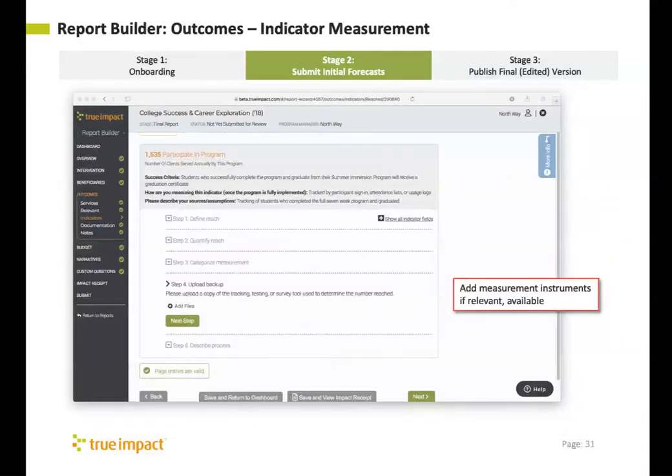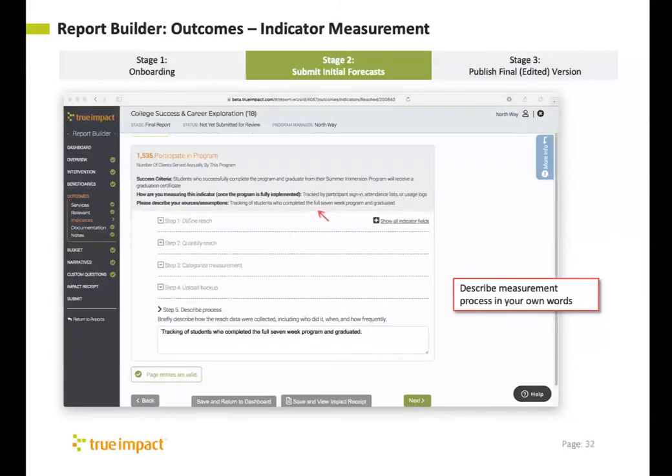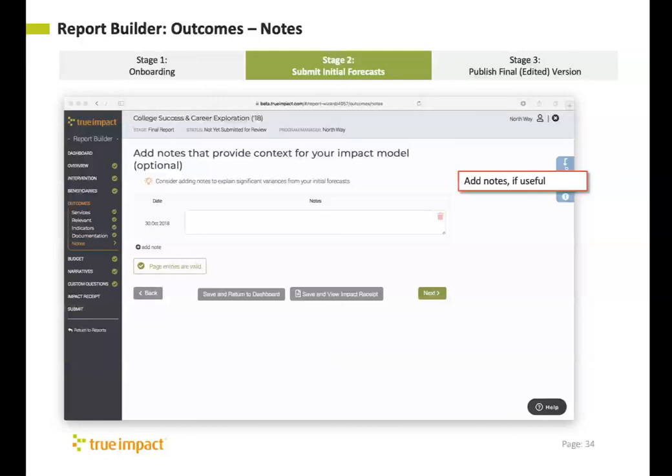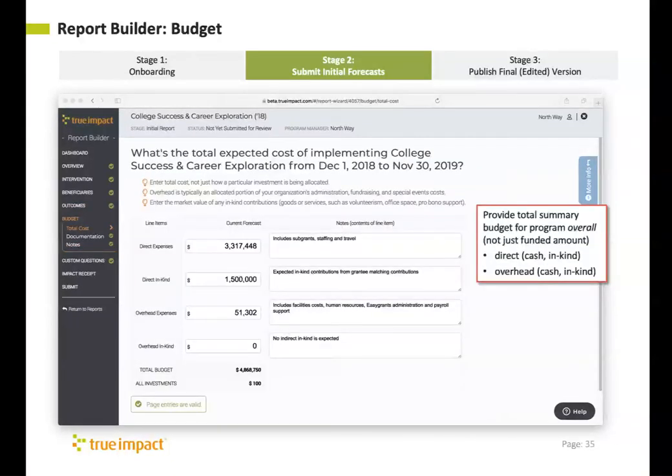So you categorize the measurement, and then, if relevant and available, upload any backup documentation around the testing, survey tools, or how you determine this measurement, and describe the measurement process in your own words. So you will do that for each one of the indicators that you select. Upload documents that provide backup or context for your impact model, and any additional notes.